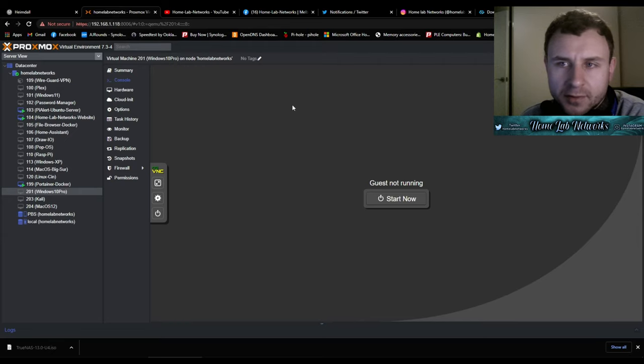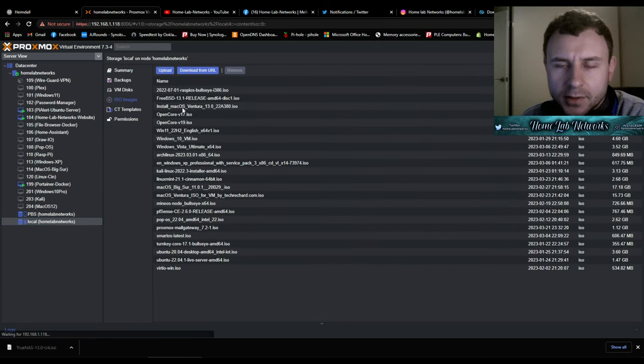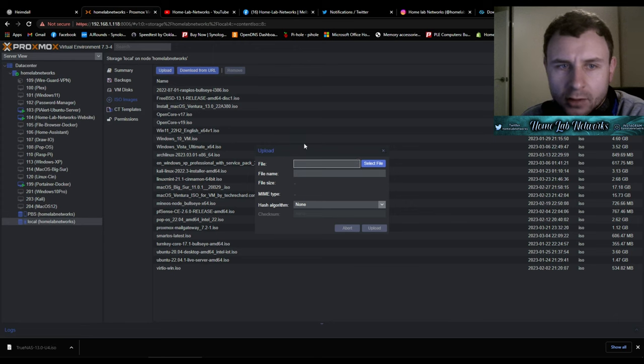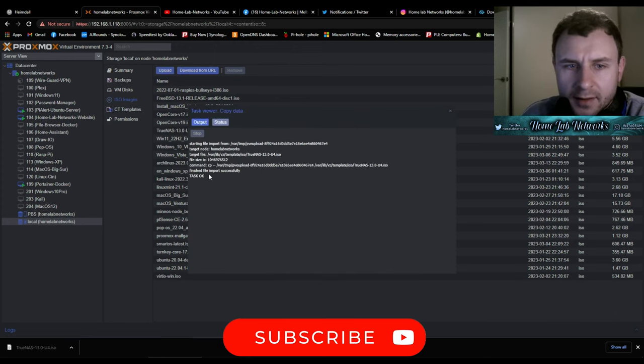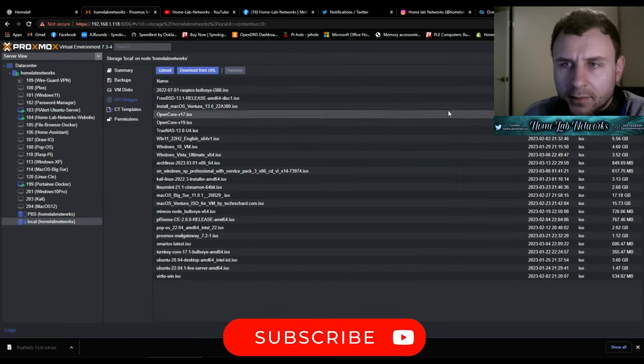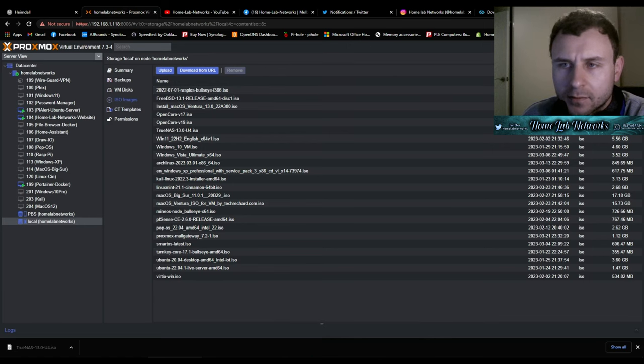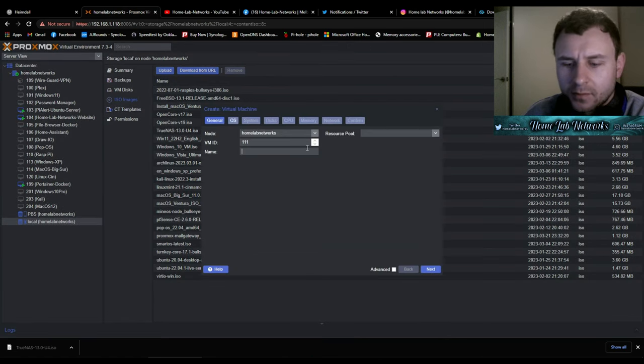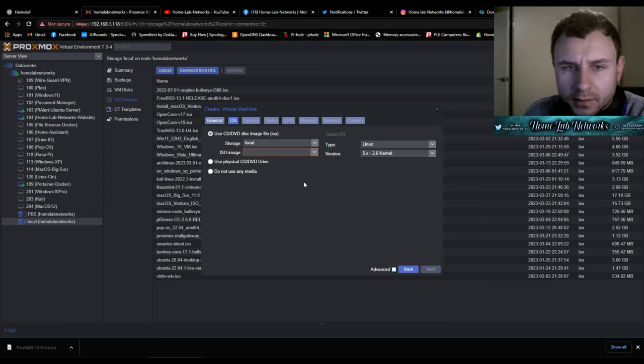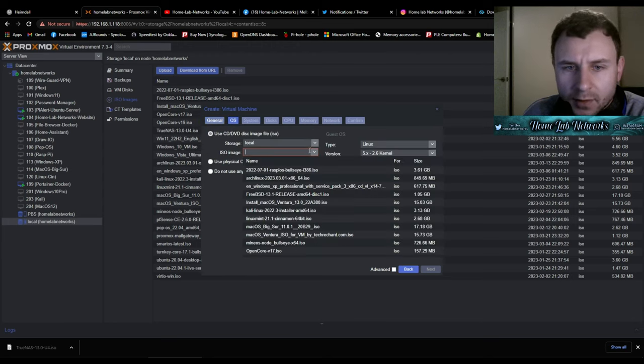Head to your Proxmox server. Click on local, ISO images, and then upload your file. Once it says task OK, exit this and let's create the virtual machine. Give it a name, TrueNAS. Next. Now select that ISO image that's just been uploaded.